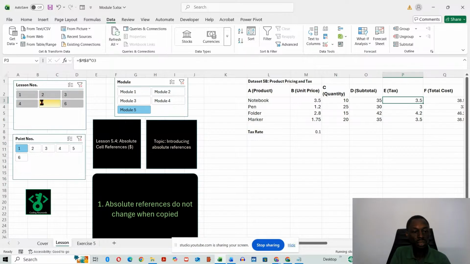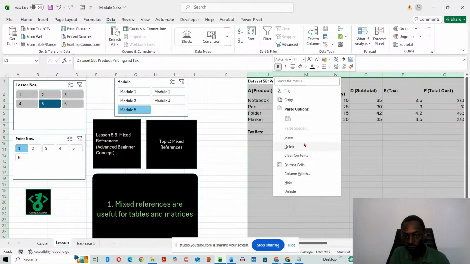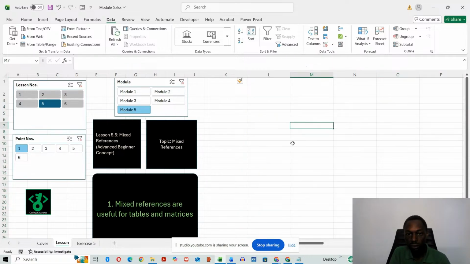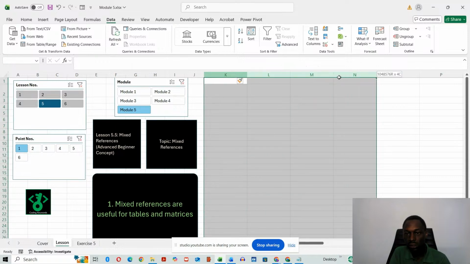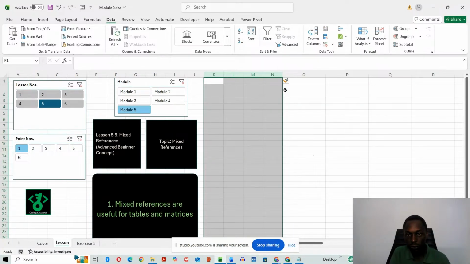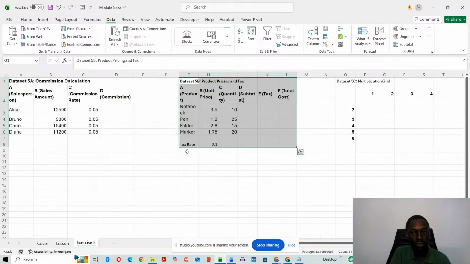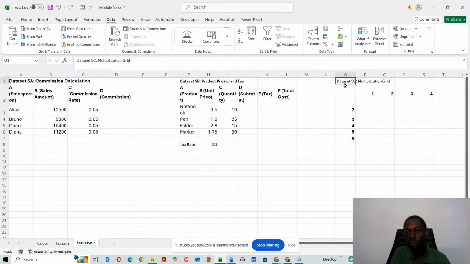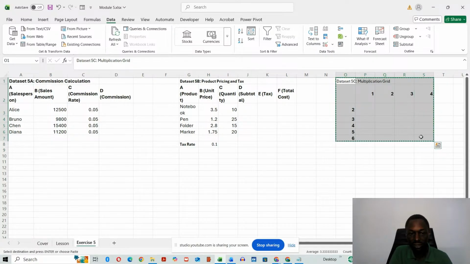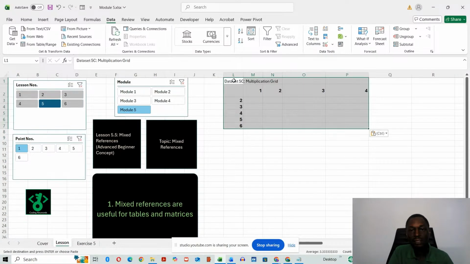All right, so now let's look at another example where we're going to see how to do mixed references. So I need some more columns. Okay, so our final example is going to be the multiplication grid. And this is dataset 5C.